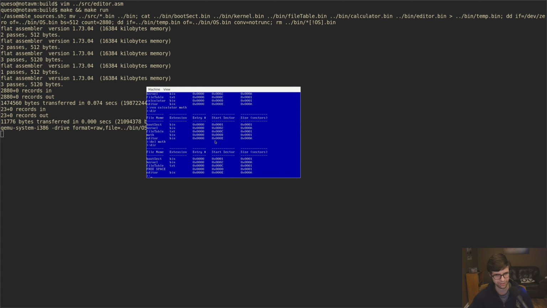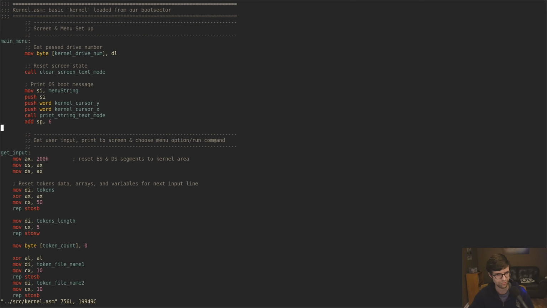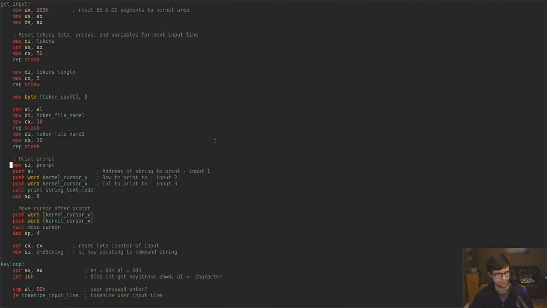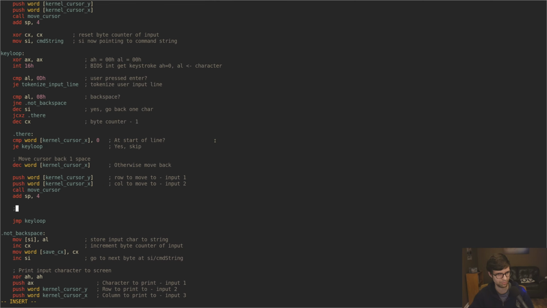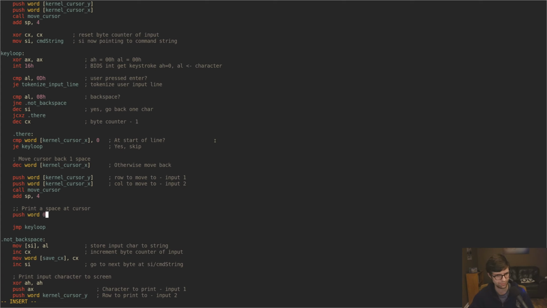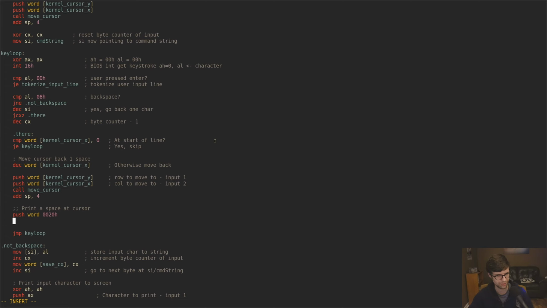Fix some printing issues. I guess I could fix the backspace in the kernel right here before I go. So when we press backspace, it moves left, but it doesn't put a space there, which is what it should do. So let's do that. All right, I want to print a space at cursor, because a backspace moves back and prints a space. That's kind of in the name, right? So push a 20, which is a space in ASCII.